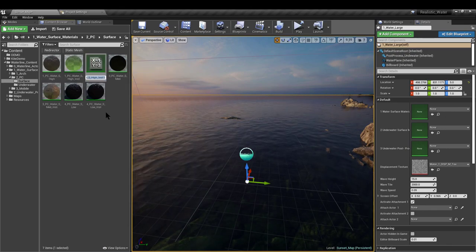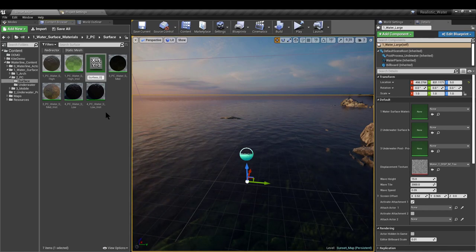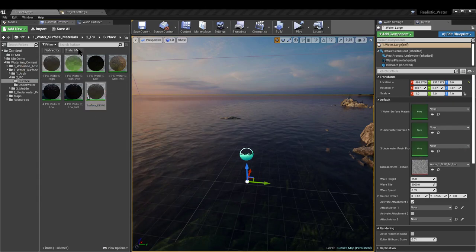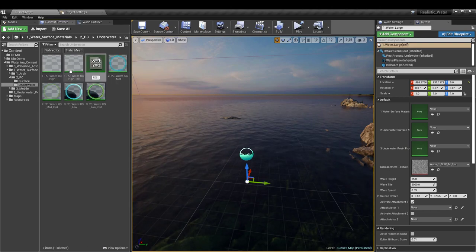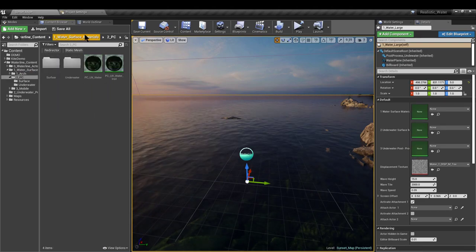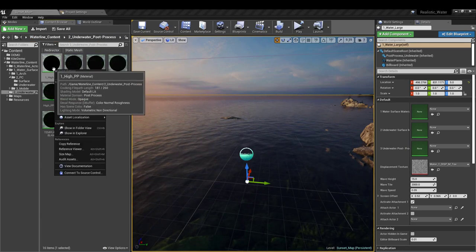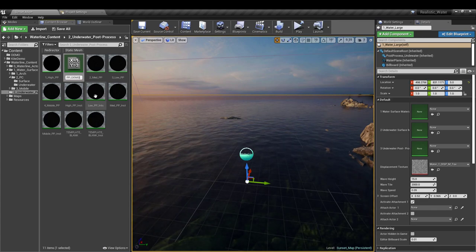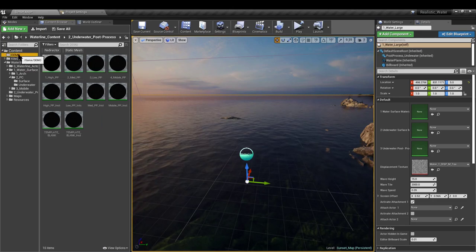high preset for this. Surface demo. We'll move that to the demo folder. We'll do the same for underwater surface. Underwater surface demo. And we'll grab one of the post-processing materials from here. We'll use the high preset again. It gives us the most options. Post-processing demo. And move that into our demo folder.